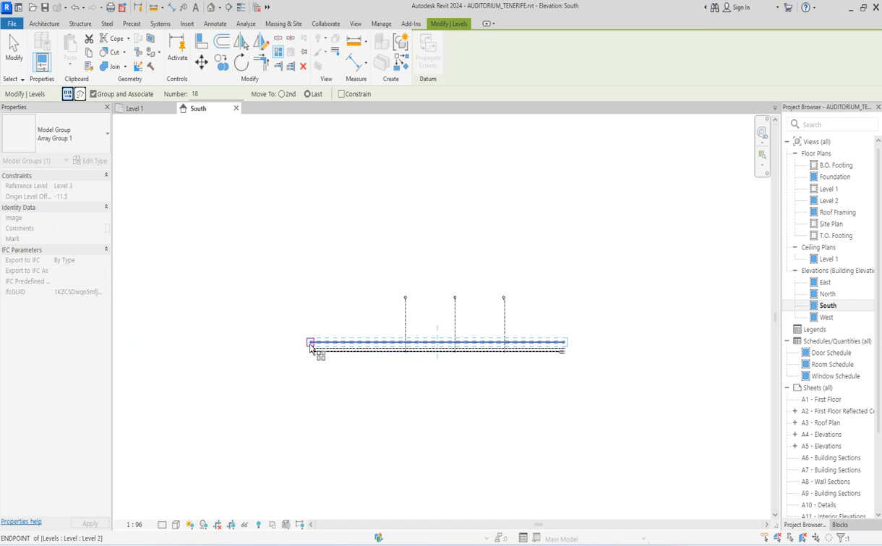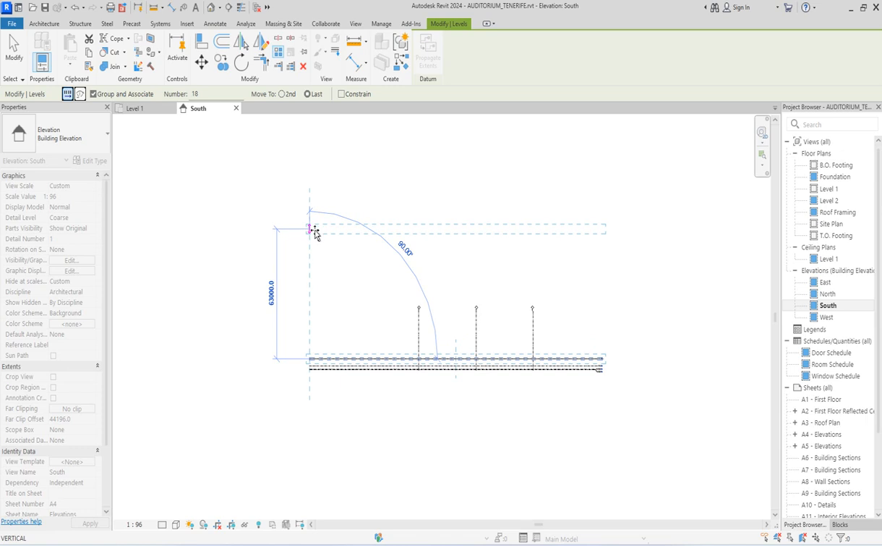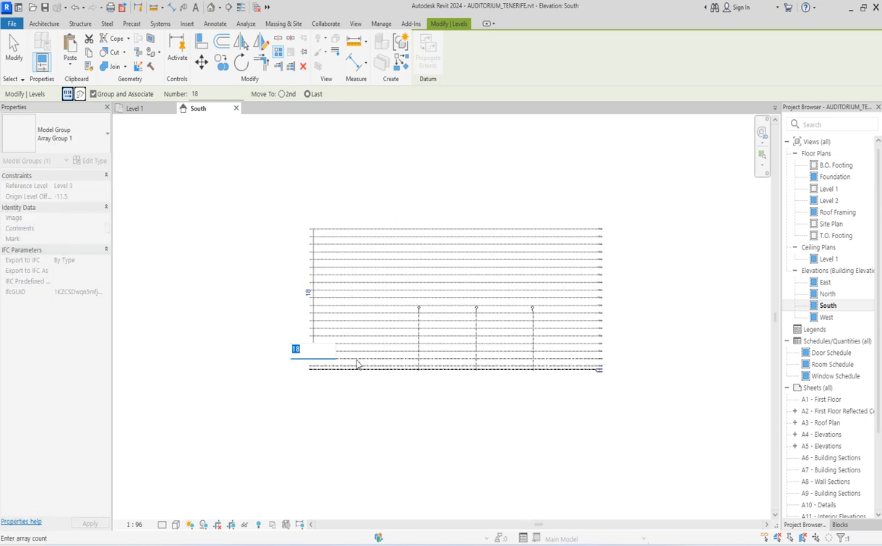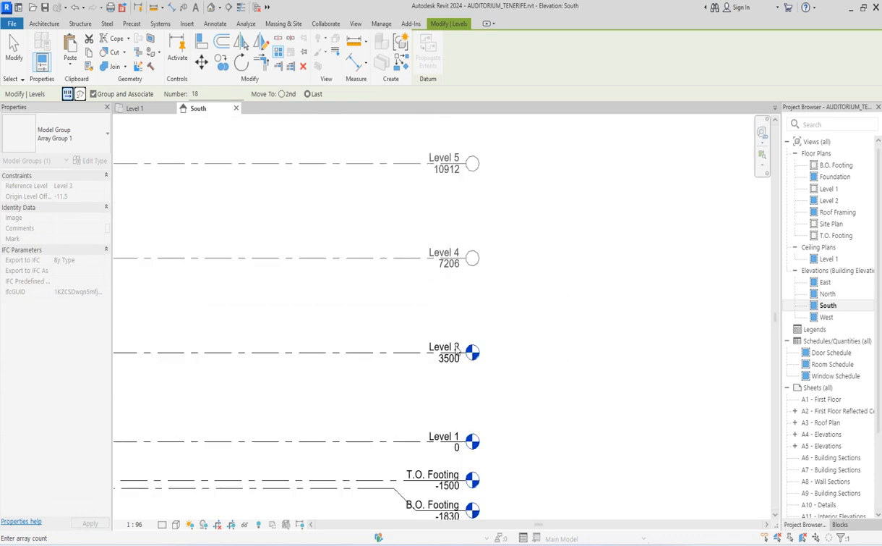And what will you do? You just select this now and shift it up. So you go to 63 in number. That number you got from the calculation that you did. So you see all the array of the elevation marks has gone down.